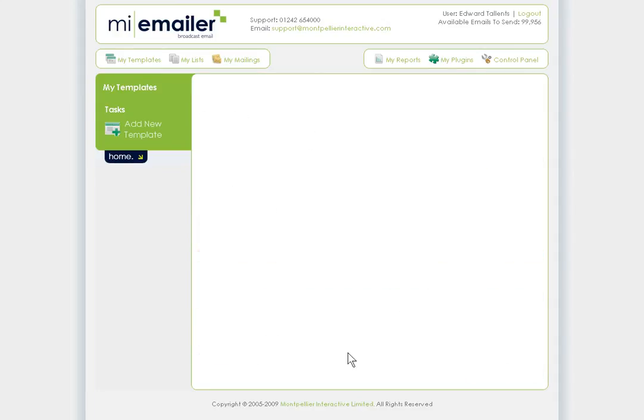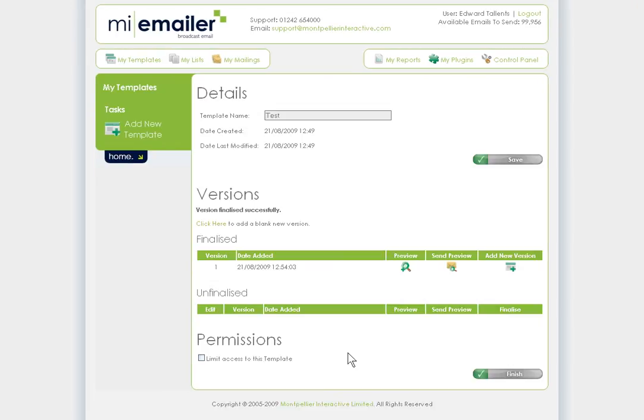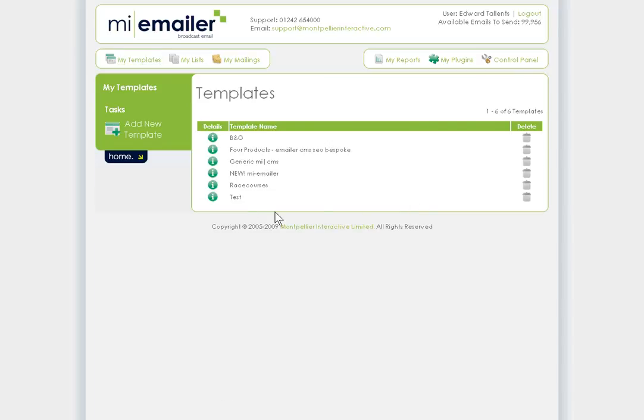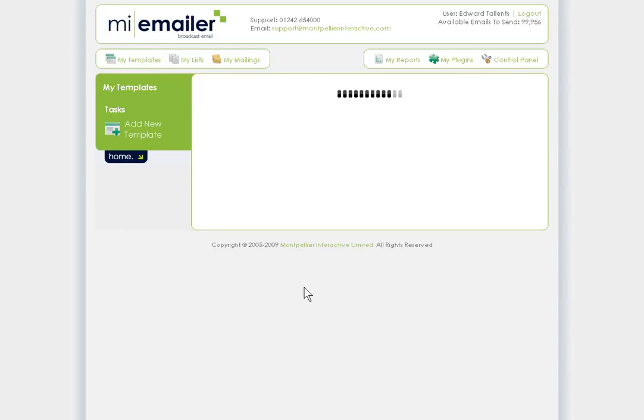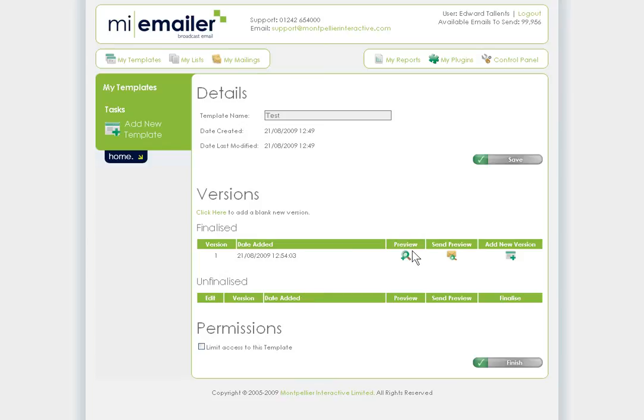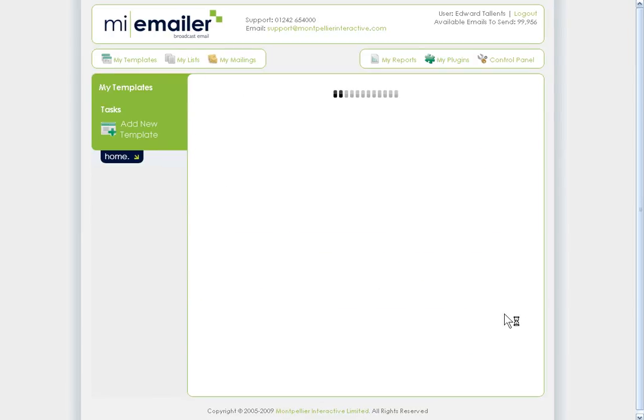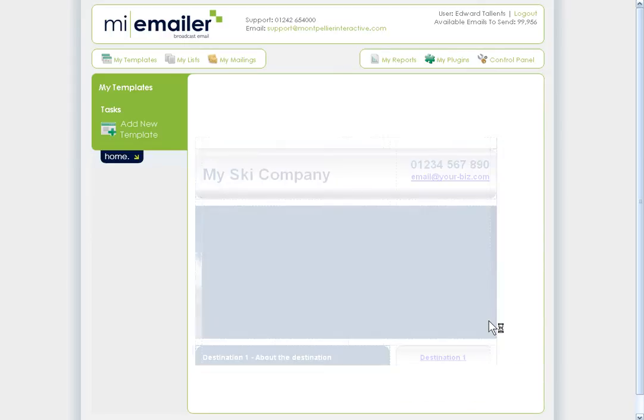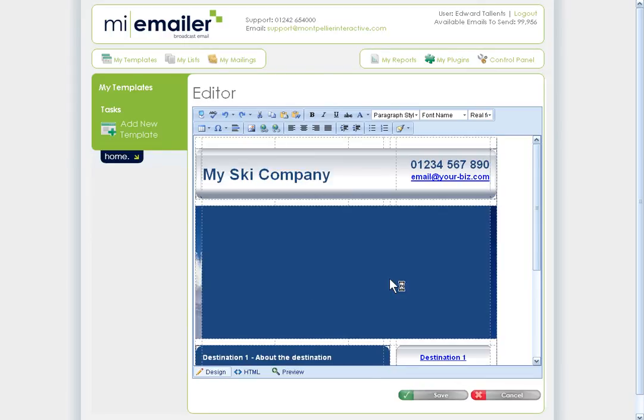So we're going to finalize this, and that then appears in our list of mailings. So if I go back to templates here, you can see then that our test is visible. We can delete it, or we can click the information button, go back, and we can preview it. Now, if for example I'd finalized it and actually I wasn't happy with it, we can just click add new version, and that then enables us to edit the template again and tweak it.